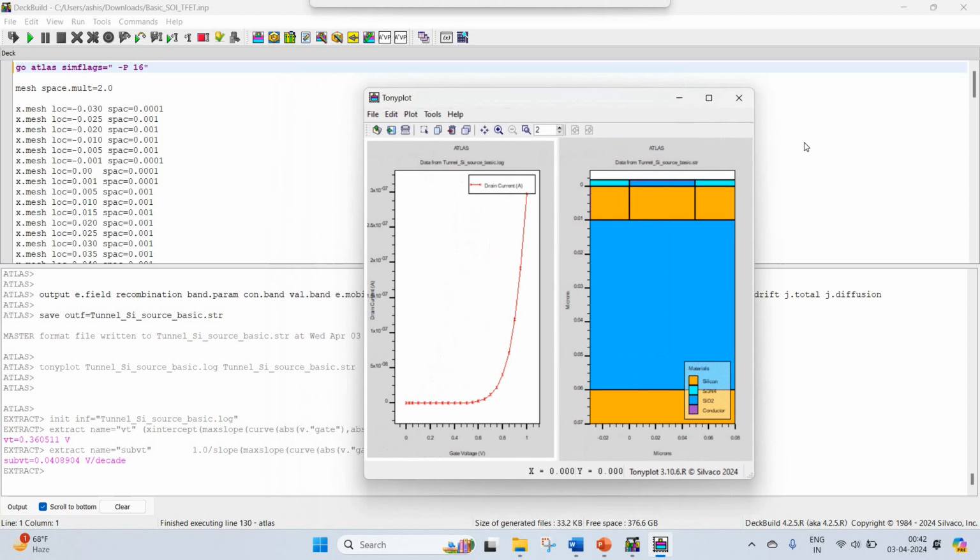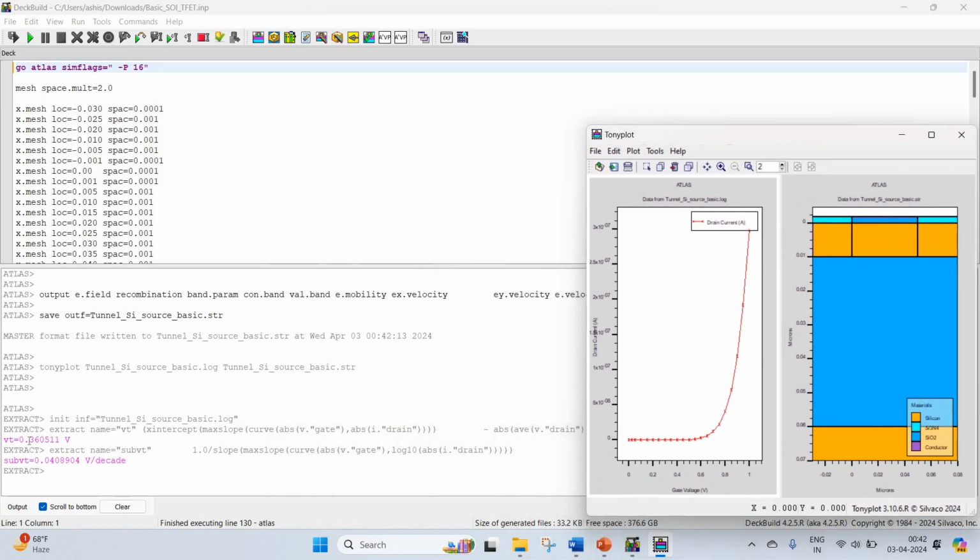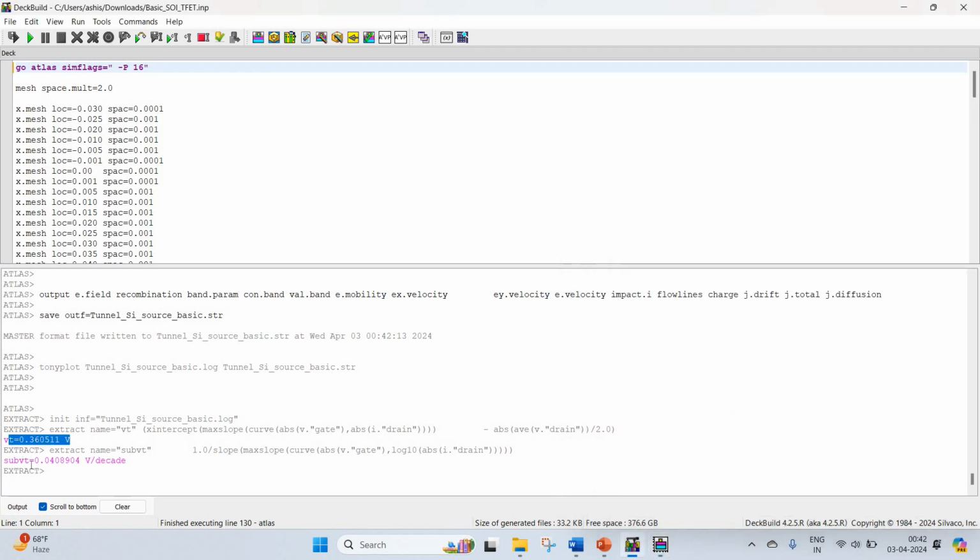Now this is the plot we got, and here in the extract part the threshold voltage we have got is 0.36 volt. And what is the subthreshold swing? 0.04 volt per decade, or we can say 40.89 millivolt per decade. Good value, less than 60. So we are getting both values good.